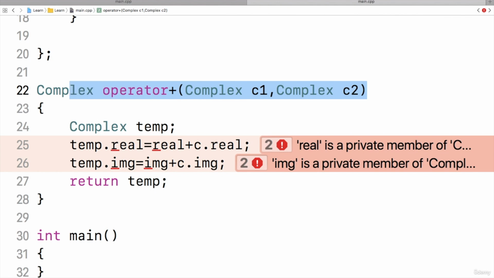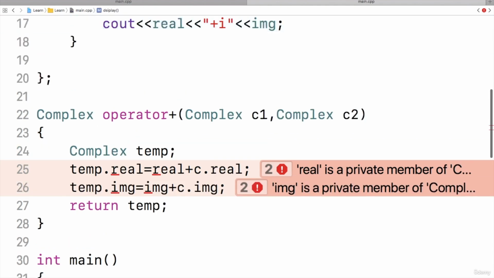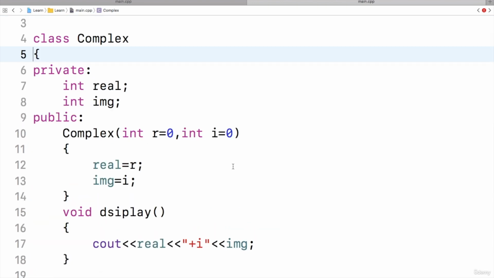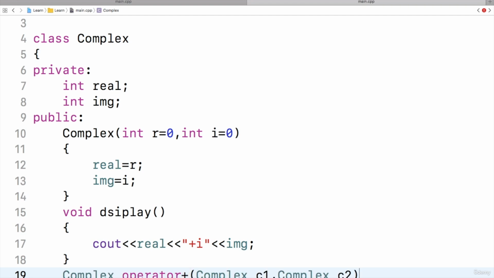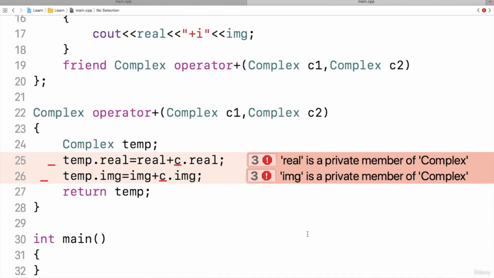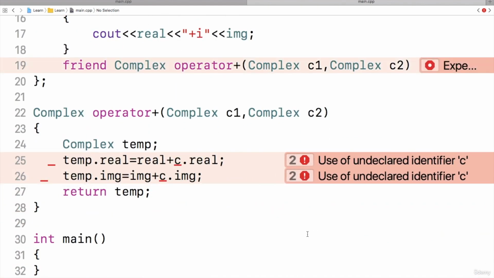I will copy the signature of the function, that is the prototype of the function, and I will paste it inside the class. So this is the class. Inside the class here, I will write the function. So I'll paste it here. Now this function, I will declare as a friend of this class.